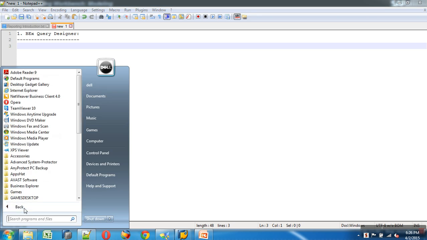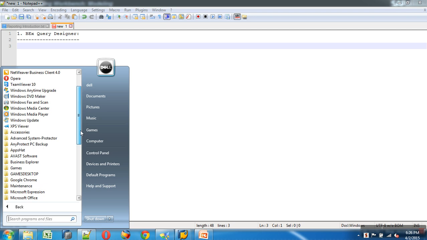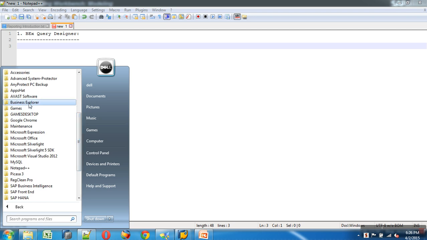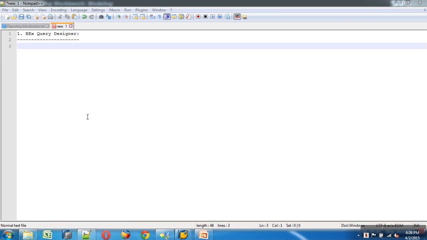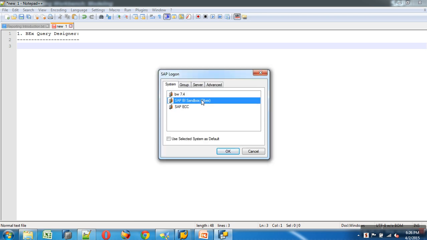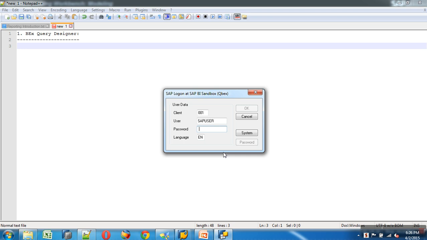Now if you go to programs, you should see a folder called, what is here? BEX. You see analyzer, query designer, report designer, and then what is WAD. Web analyzer, you don't get to see that here. You will open it in a different way. Okay. So I would like to log into query designer. It will ask me which system it is, then password.